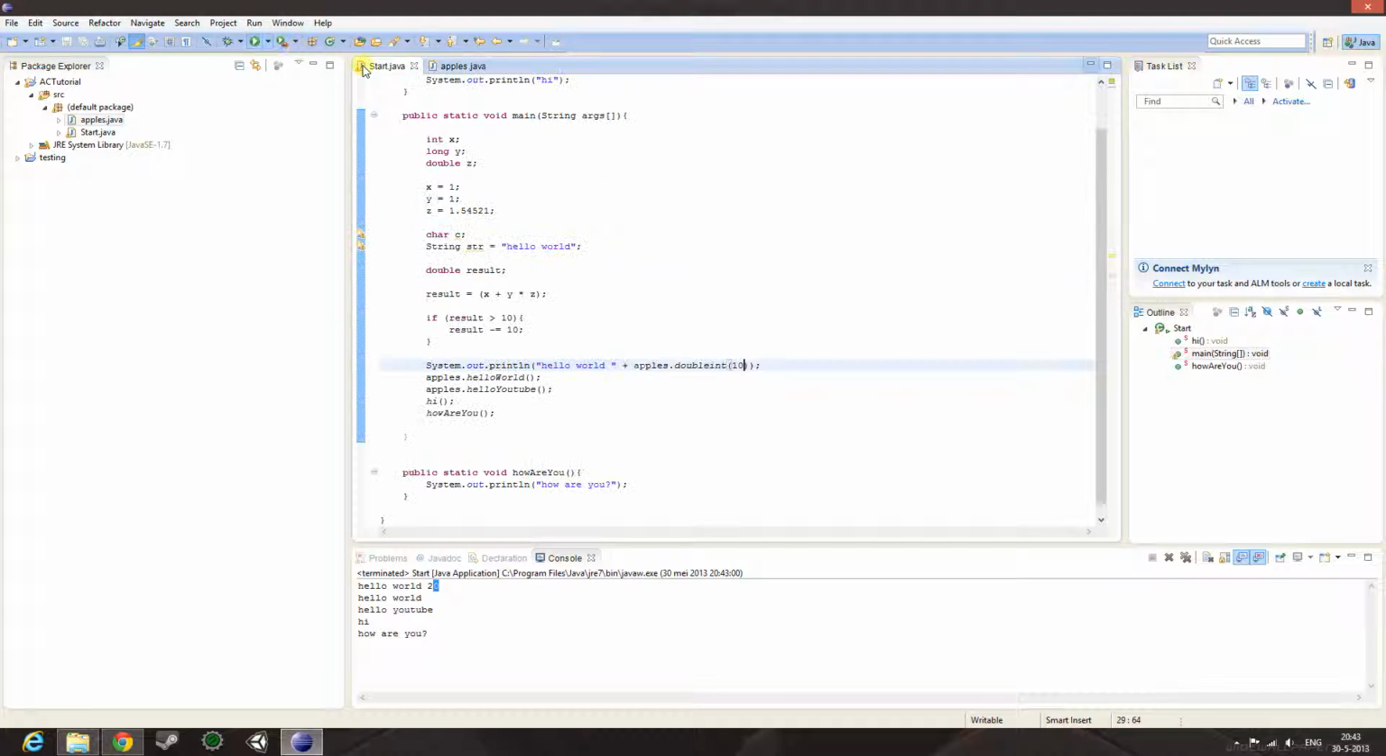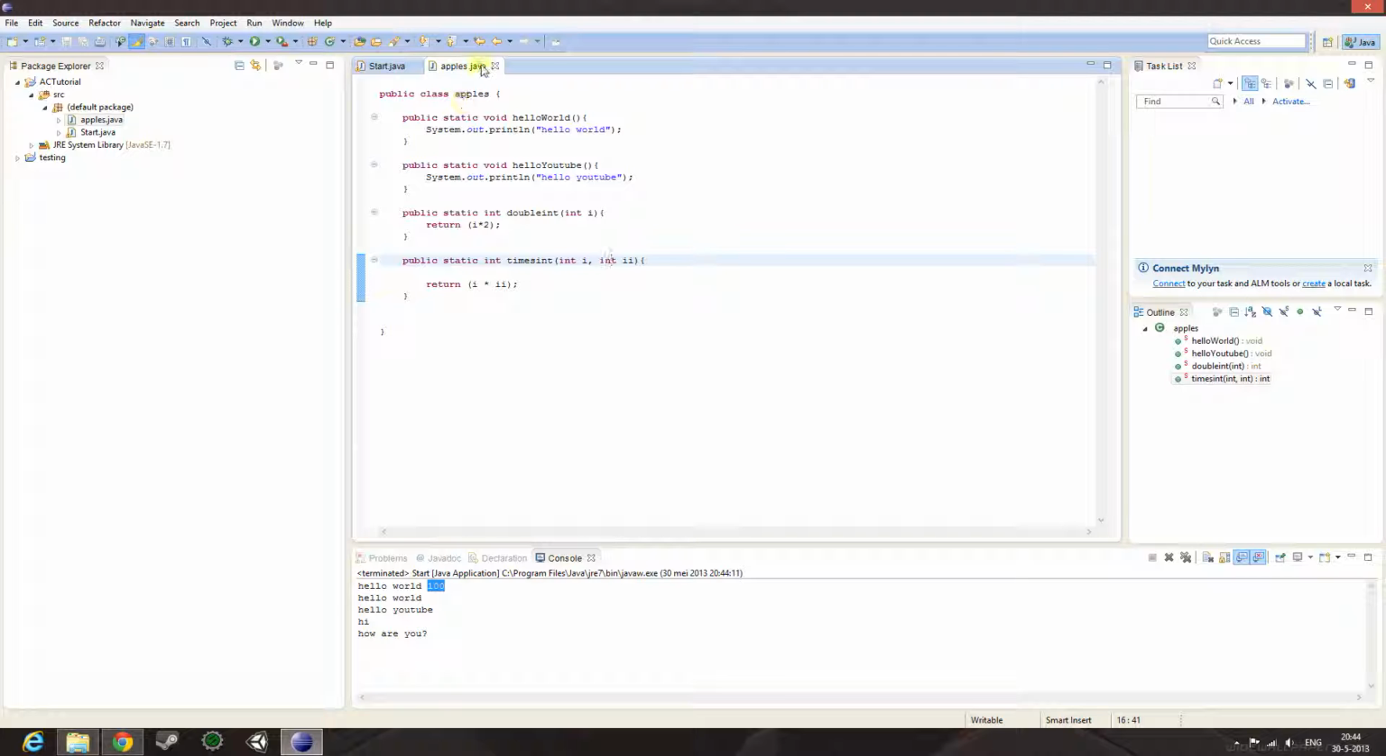So to be able to use these, you go in here and instead of double int right here, let's just write times int, and you need two variables. So times int 10 and 10. Now if we try it, it should give us 100. So we managed to cover how to use very basic classes and functions, and I hope this video was useful.